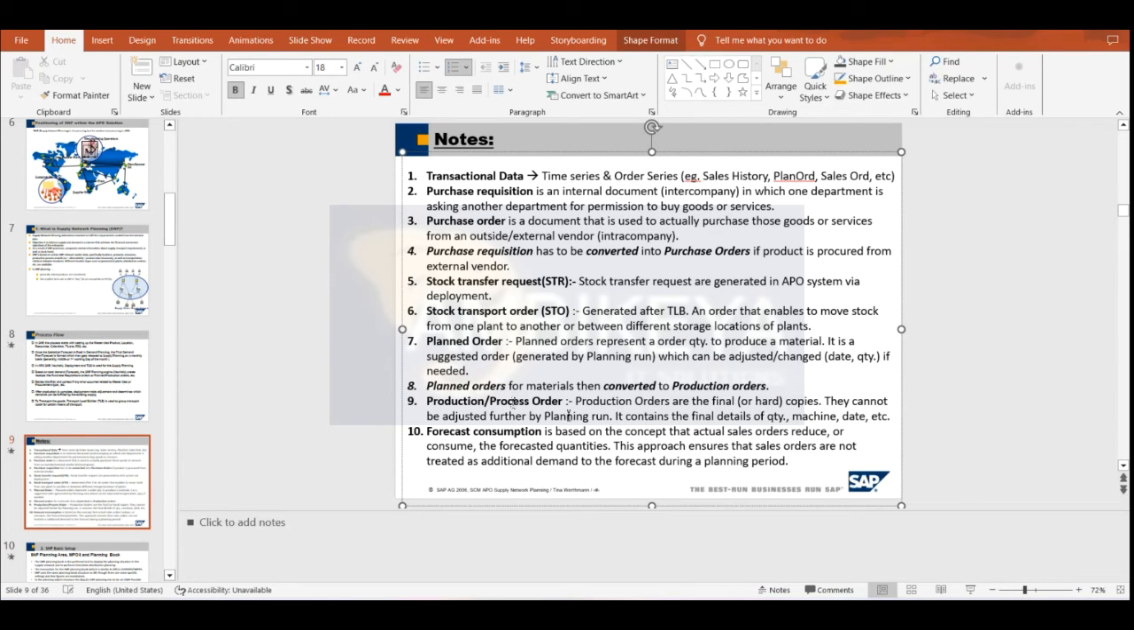So it is the final hard copy. It cannot be adjusted further by the planning run. It contains the final details of the quantity, machine, date, and time. This production order contains the machine details also. Plan order will also contain machine details, but there you can make changes. If you want, you can put it on other machines.